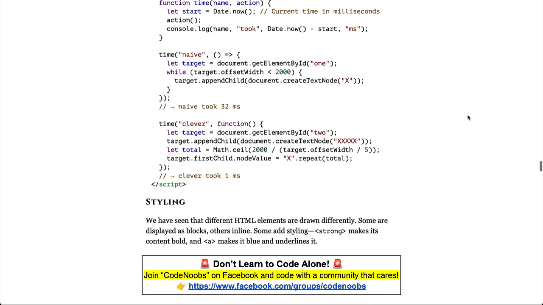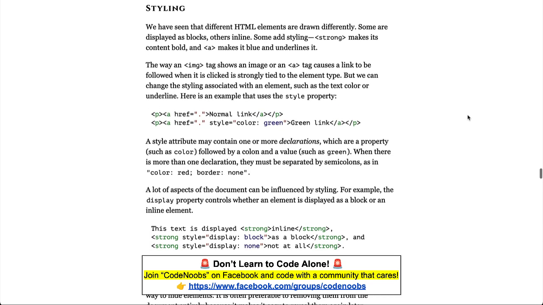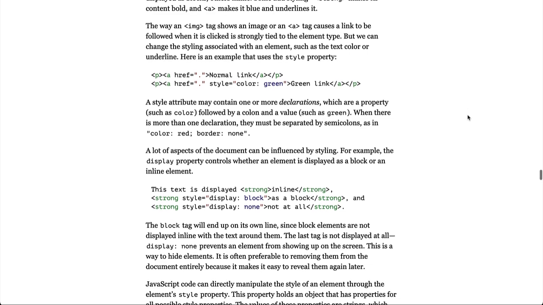Styling. We have seen that different HTML elements are drawn differently. Some are displayed as blocks, others inline, some add styling: strong makes its content bold, and a makes it blue and underlines it. The way an img tag shows an image or an a tag causes a link to be followed when it is clicked is strongly tied to the element type. But we can change the styling associated with an element, such as a text color or underline.